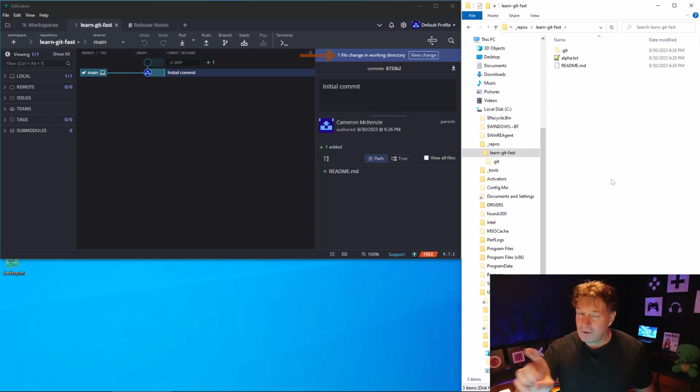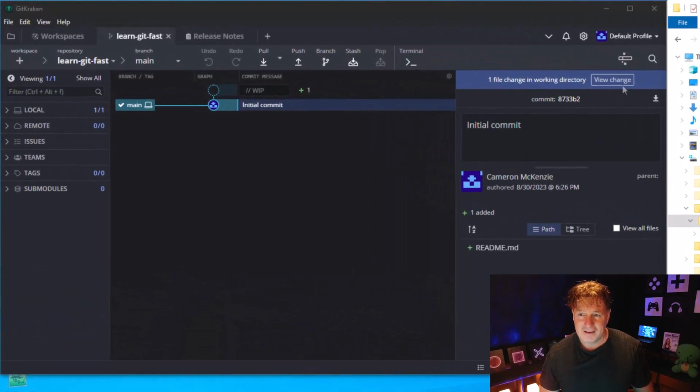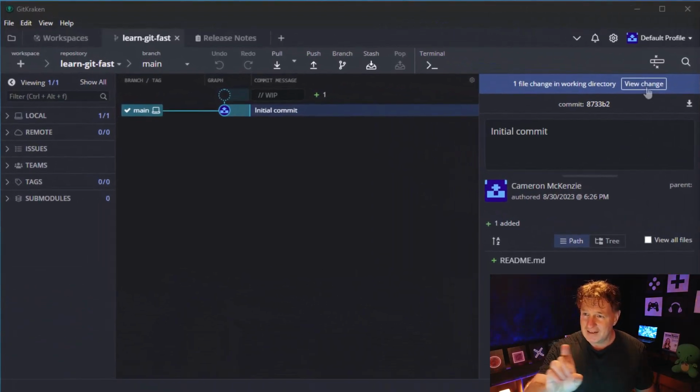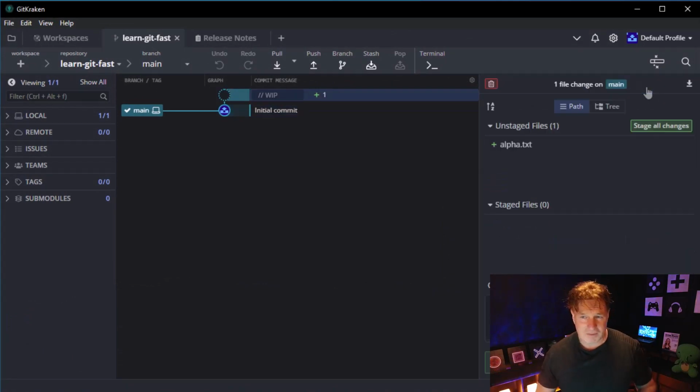Now you will notice that as soon as I created that file on my file system, GitKraken noticed. It says, hey, there's a new file in there. It says one file changed. You want to view the change? I'm like, yeah, let me see if you know what I did. Then it says you added a file named alpha.txt, and I'm like, guilty. That's exactly what I did. And it says, do you want to stage that file? And I'm going to stage it, and I'm also going to explain what staging is.